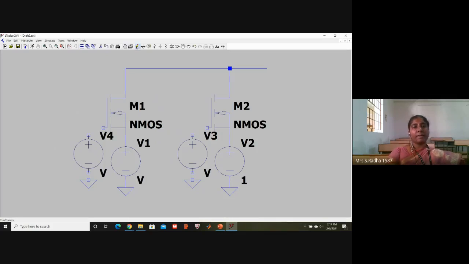Take the wiring. Connect B bar to the first NMOS gate terminal. This is B bar. And this is B. The second NMOS gate terminal I am going to connect to B. This is B, this is B bar, and this is A. Okay.